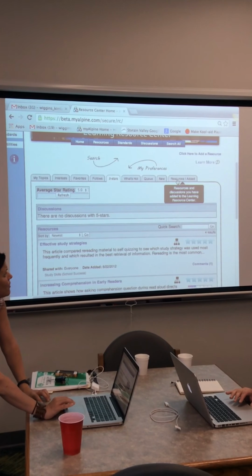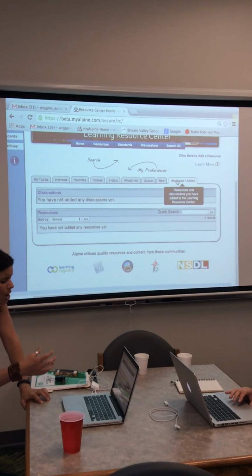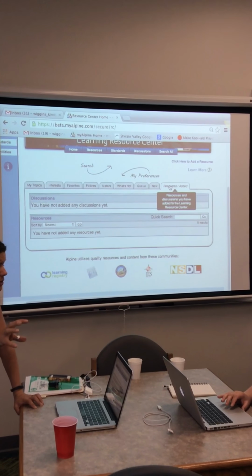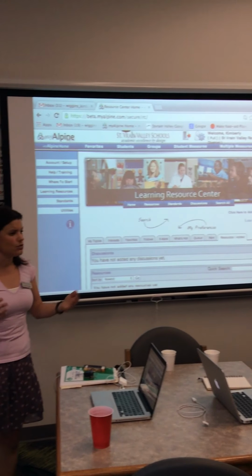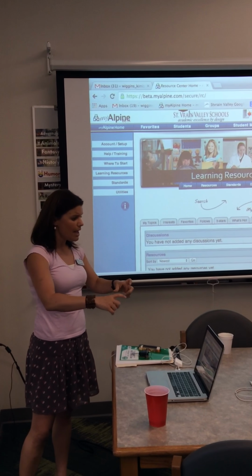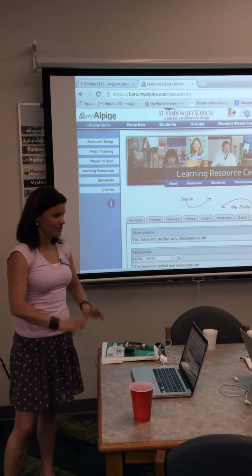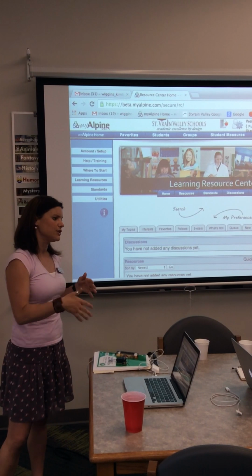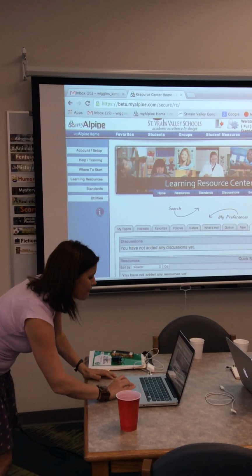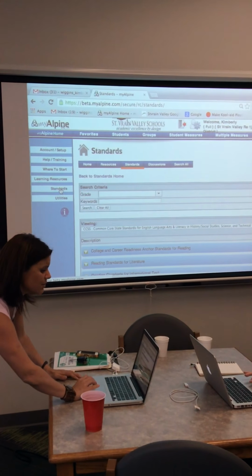You can also add resources here. And the cool thing is, once you add a resource, you can assign it to a grade. So as I'm looking up a student who's in 10th grade and I look up their portfolio, it'll pull 10th grade standards, then 10th grade resources right under that kid. So any teacher will be able to see resources that you're uploading here. All the standards are also in Alpine now.